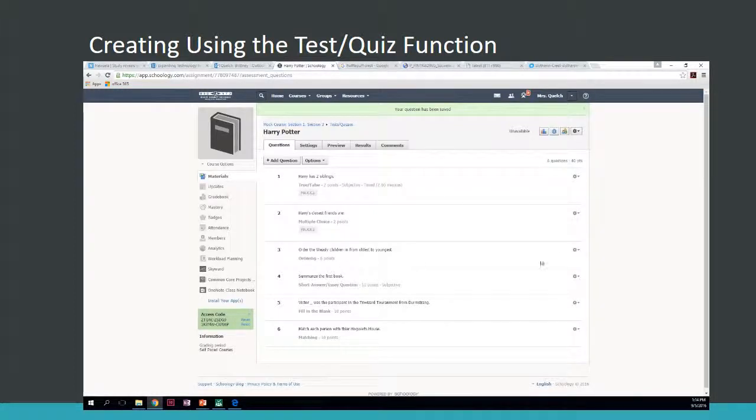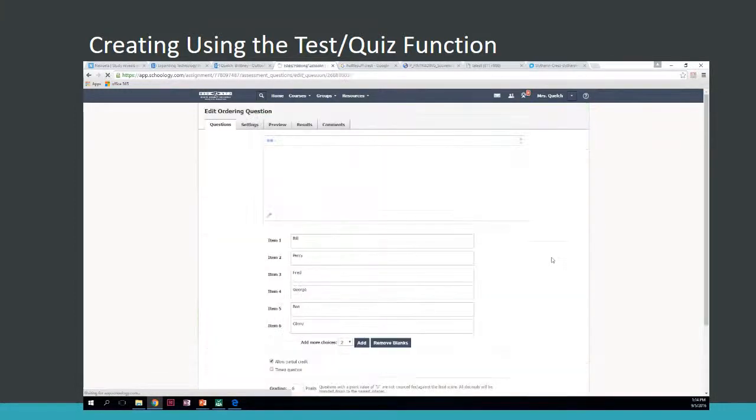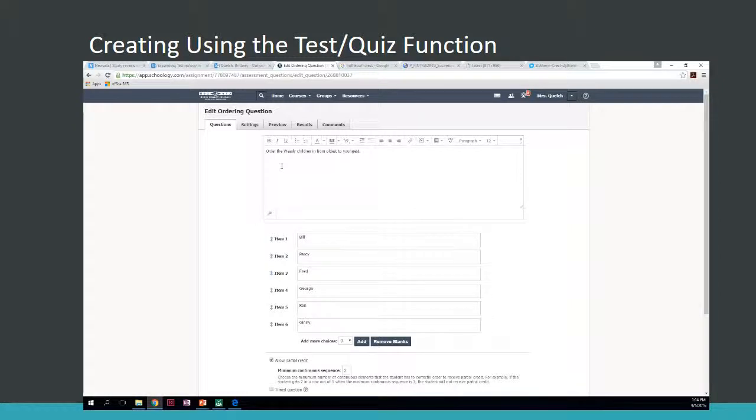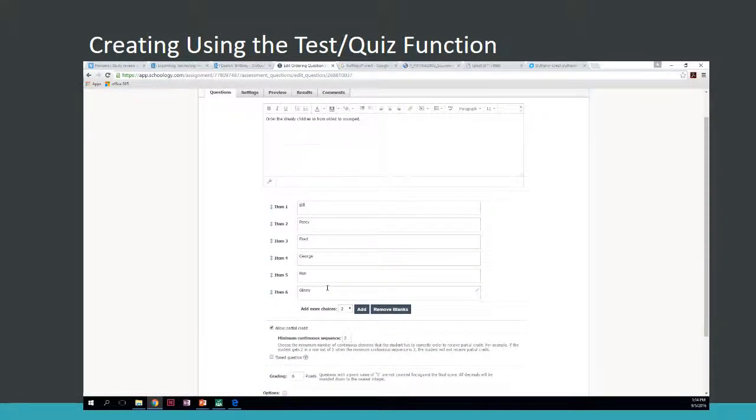This next question is ordering. And so in this one, I have ordering the Weasley children from oldest to youngest. And you simply just type things in the order that you would want students to put them into. So you type them in the correct order. You could use this ordering system for lots of different contents or topics. You just have to think about how you would have them do this.